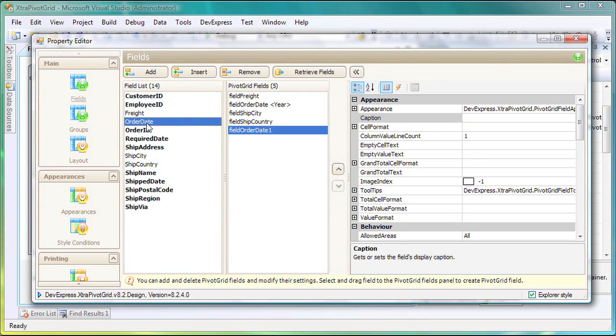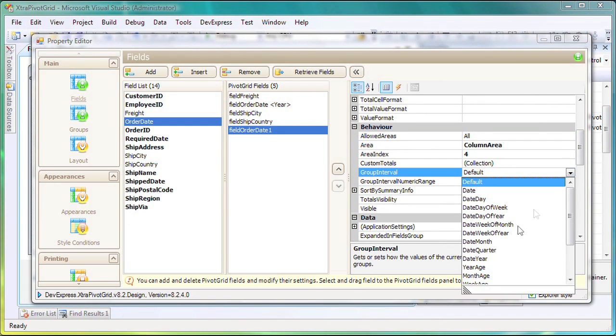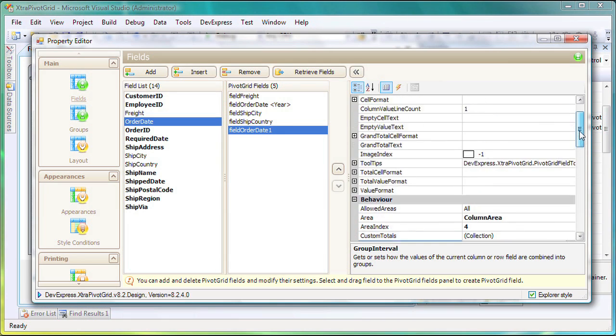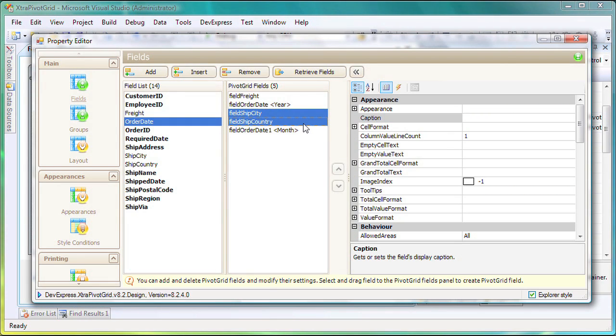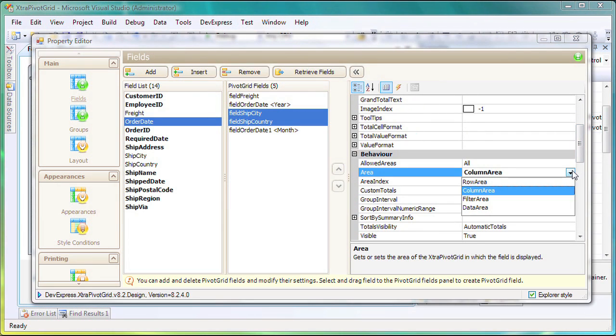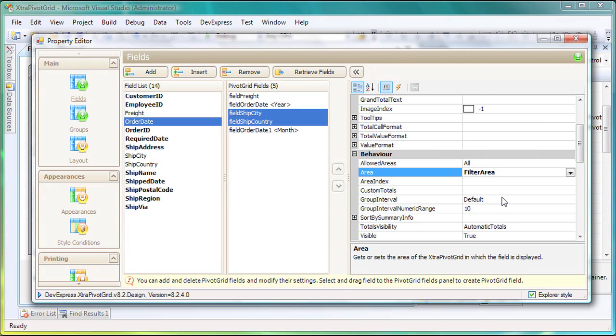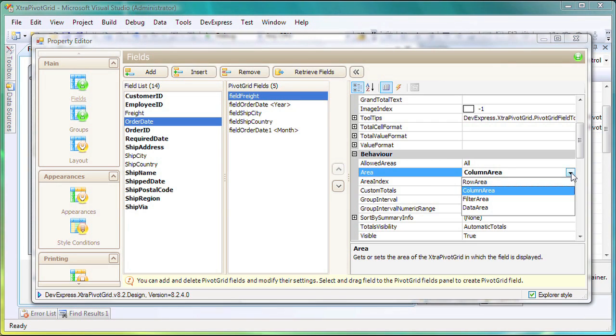Next, I'll add a second Order Date column, this time setting its group interval to Date Month and change its caption in the same manner. Now I need to specify the fields that will be available as filters in our pivot grid. To do this, I select the desired fields and set their area property to Filter Area. Finally, I'll choose the Freight field to supply the data to our pivot grid. I select the field and set its area property to Data Area.